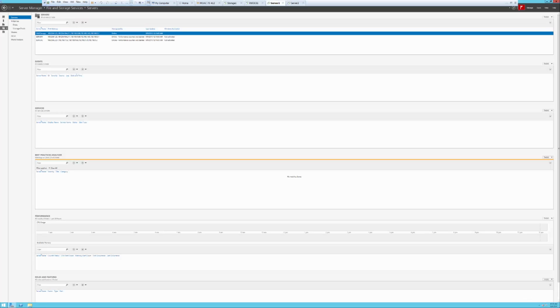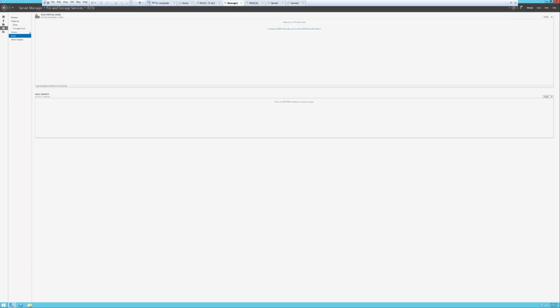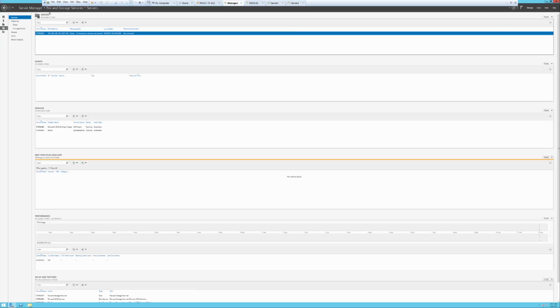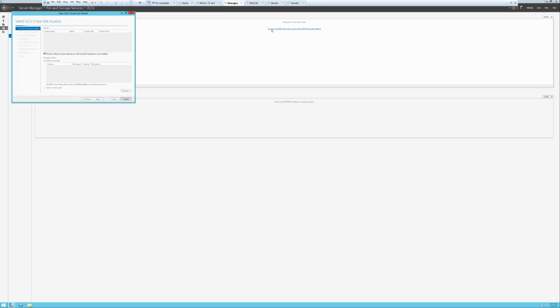Maximize, same thing. Now we're going to go back to storage and re-navigate to iSCSI. Again, that should be File and Storage Services, iSCSI, and you'll notice there's nothing here. Let's click on Create iSCSI Virtual Disk and start the wizard.